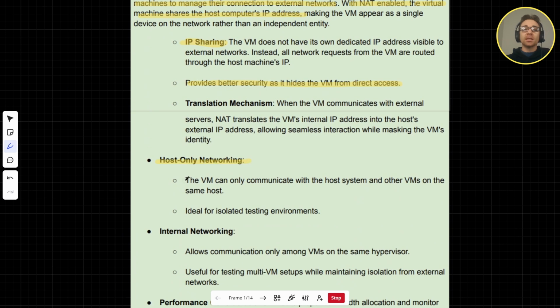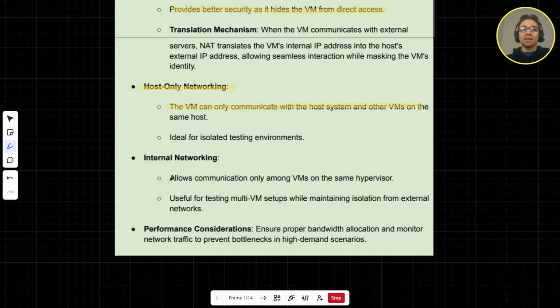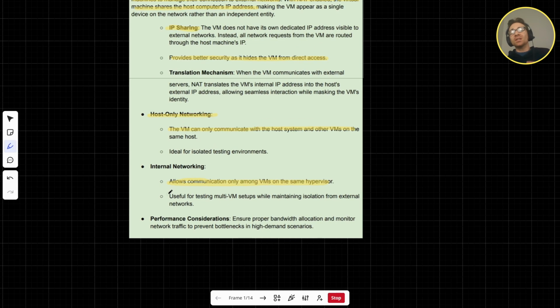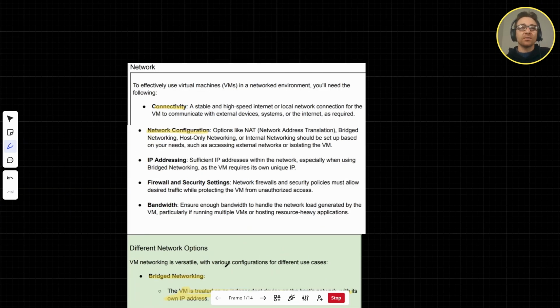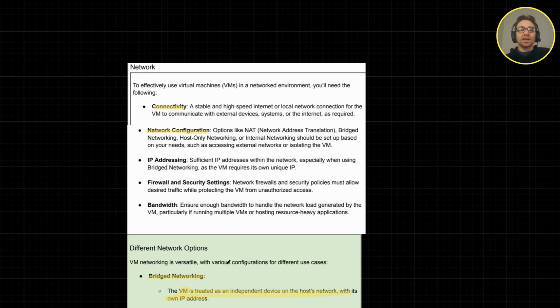Host-only networking is basically when the VM can only communicate with the host system, and internal networking really allows communication only among VMs on the same hypervisor. So you really don't need to know all that in detail, guys. You just need to know there's a variety of networking configurations, and you need to have an idea of using one of those and the fact that they exist.